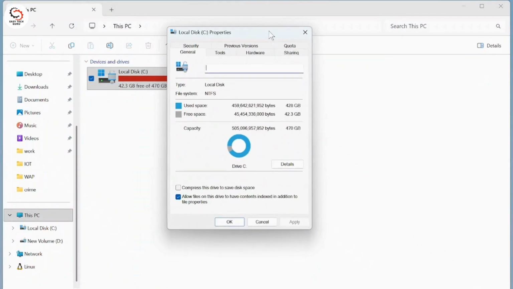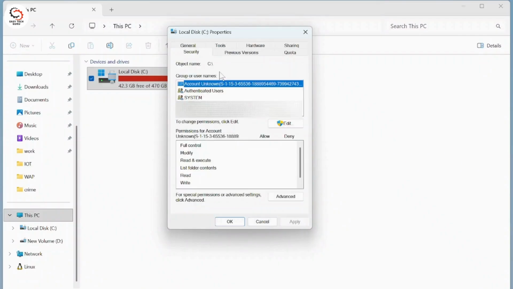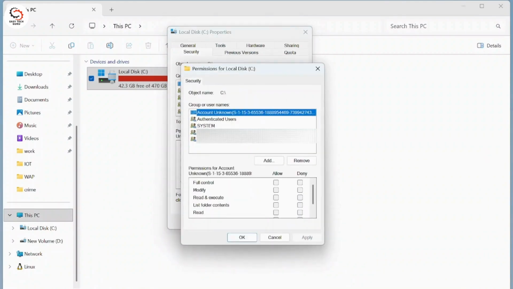Now in the properties, you'll find a lot of different options. You'll find security, tools, hardware, and stuff like that. Head over to the security tab. And under the security tab, you'll find this edit option. Tap on edit. After you tap on edit, here you will find a group of users and their permissions. So tap on add.